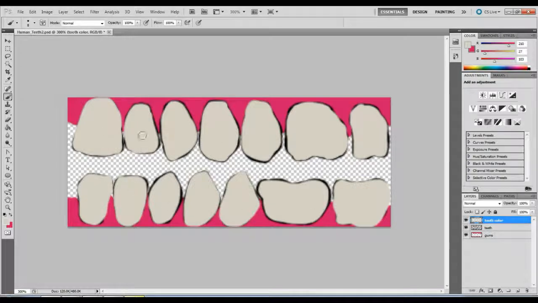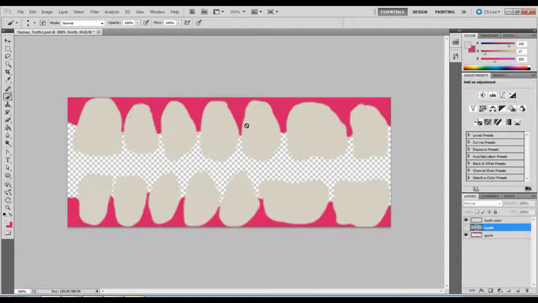Now we do need to get rid of this black outline, and that black outline is just our teeth layer here. So I'm going to go ahead and hide that. And when I do, you can see that some gaps do form in my teeth. That's perfectly fine. You can always fill those in by painting more on your tooth if you want to expand or whatever.